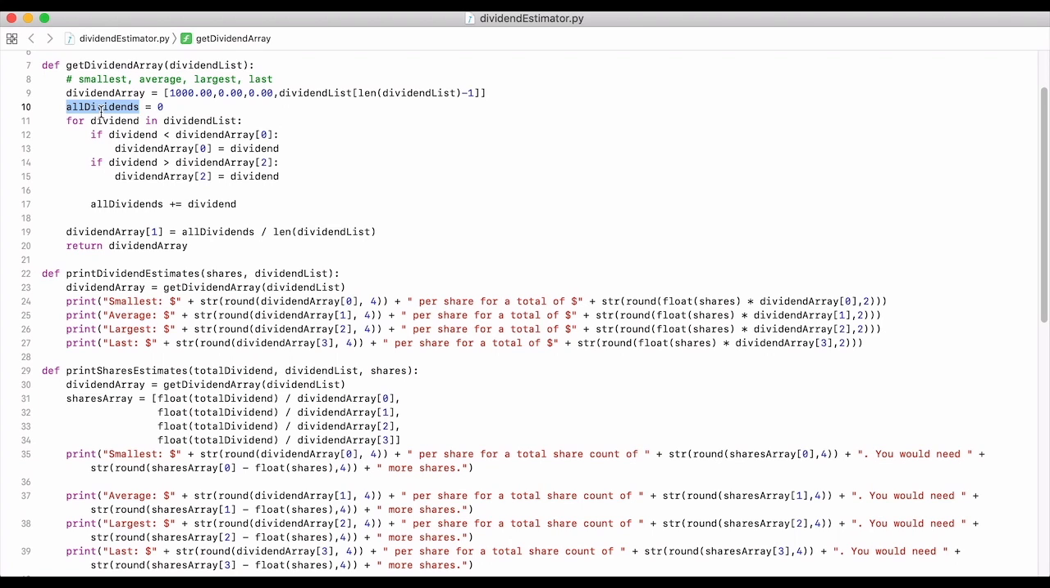Then we're also going to start with all dividends at 0. This is going to help us get that average. We want to add them all up together and then be able to divide by that length as well. So we set it to 0. Now we cycle through the dividend list.